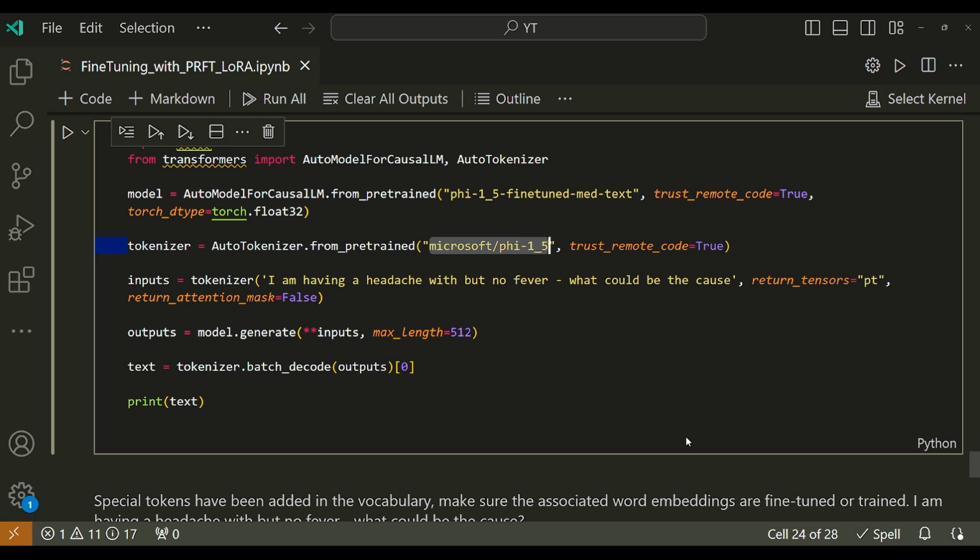And now for the inputs, I am passing to the tokenizer this particular prompt: I'm having headache with headache, but no fever. What could be the cause? return_tensors pt, return_attention_mask false. So that will produce these inputs, and then I have to apply model.generate on those inputs with max length 512 and get my actual text by decoding the outputs with the first element of the outputs. And finally print this decoded text, and that's what I got.